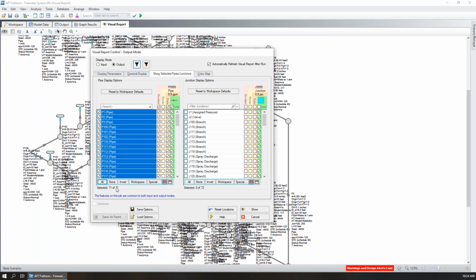So now on the left, we can select all of our pipes. We won't care about the pipe number or the pipe data. And on the right, with the junction displays, we really only want to show the sprays. So one thing we could do is manually go by hand and select them all, or we're going to start using some of these selection tricks.